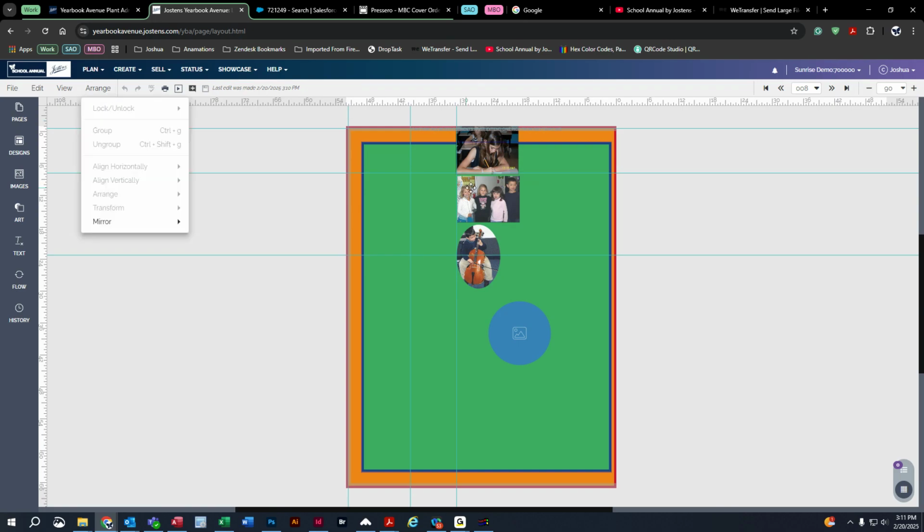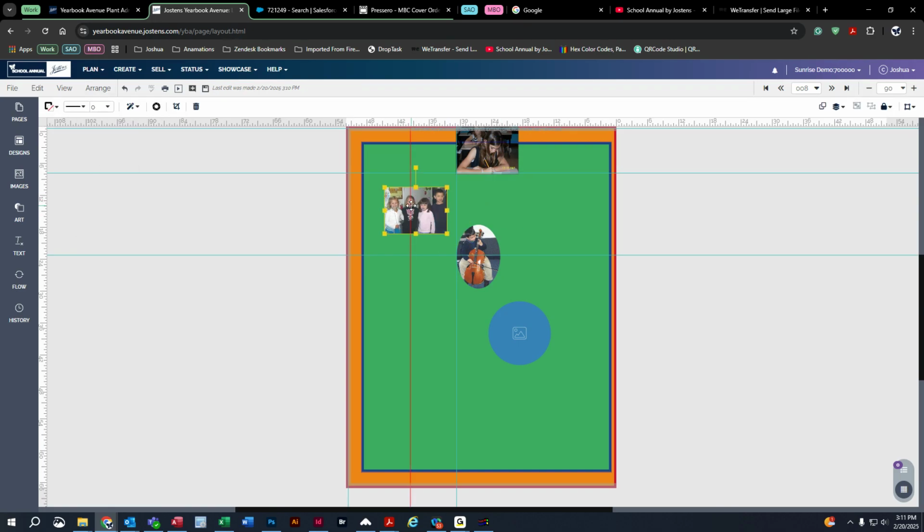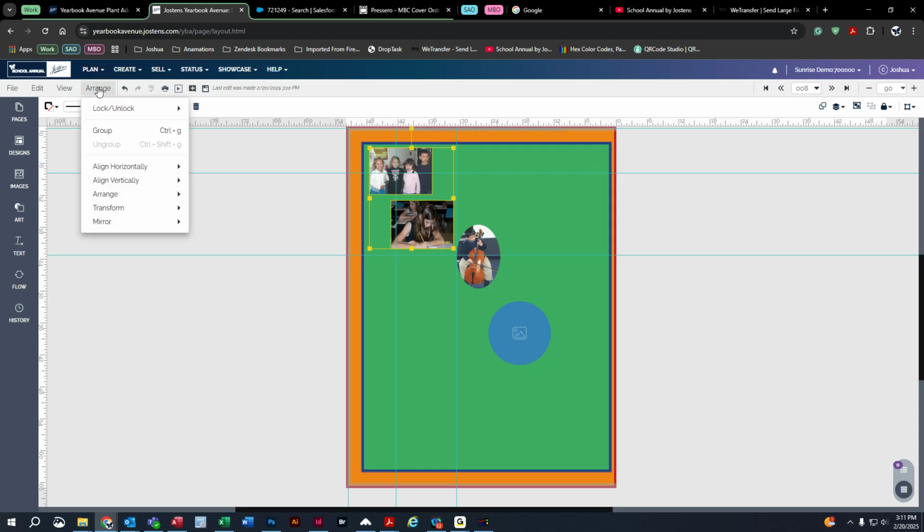Here we have arrange. So if we get some photos exactly right where we want them, we can click on that, holding the shift. We can click on another one. First, we have lock and unlock. So we can actually lock these images into place. So anytime you see a red border with a little lock right there, that means these have been locked. And so we can go to arrange and unlock them.